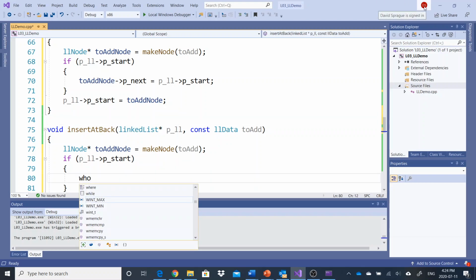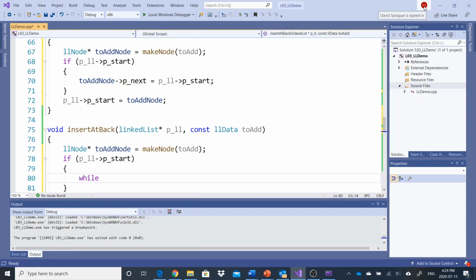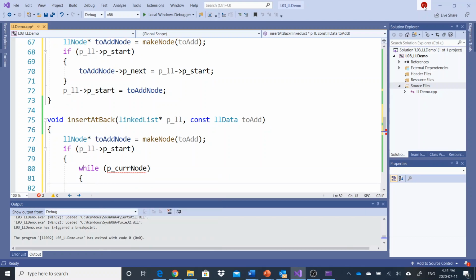So while, and I want to stop when they. So I'm going to have something called pcur, like I had last time. ll node pcur node is equal to p.